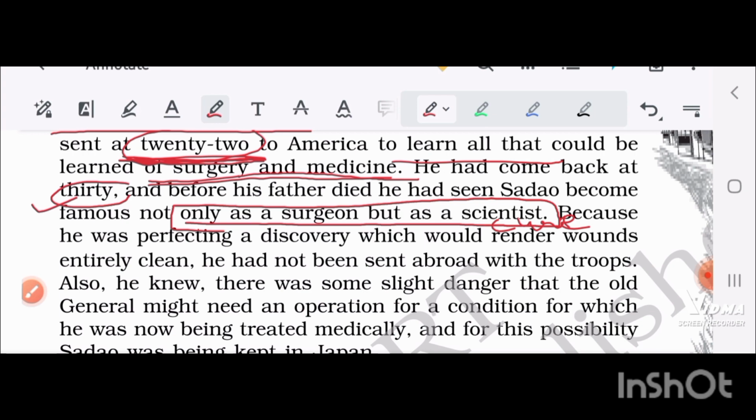So this is one of the important questions: what were the two reasons that Sadao was there in Japan? So first thing, now what is the first reason? As he was working, now what is the meaning of render? He was simply working on how medicine can cure any wound entirely. So he was working on it.